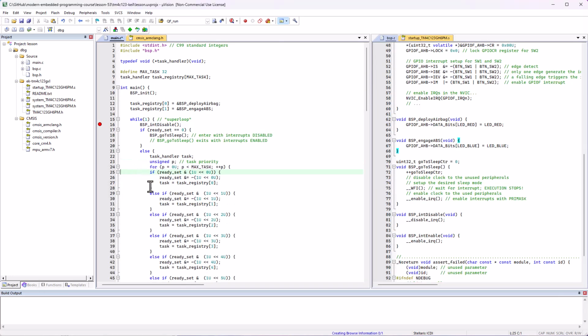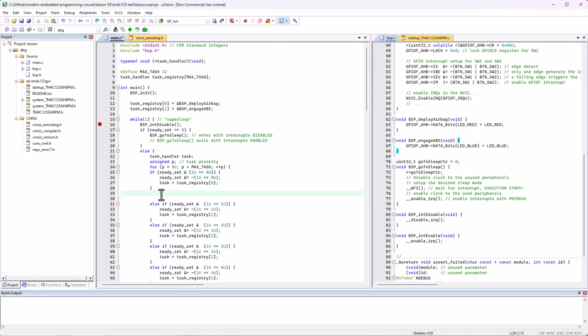So now, knowing that the bit numbers are priorities, you can replace the repetitious if-else decision tree with the following for loop over all the task priorities.